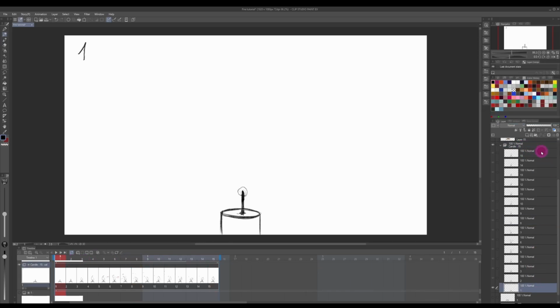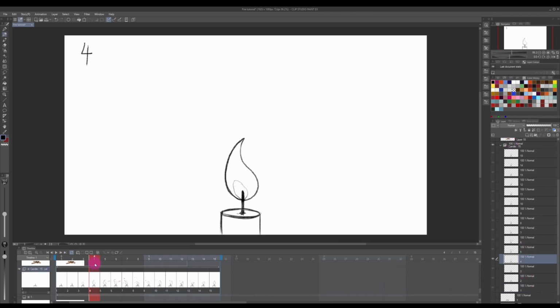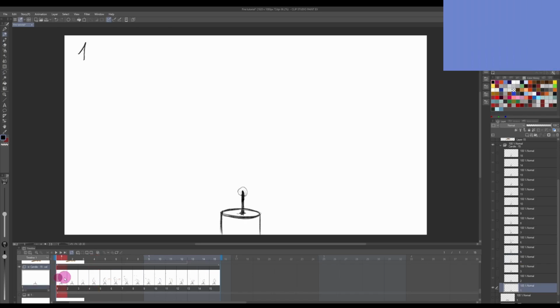So here from 1 to 15, this is how Clip Studio Paint works. So essentially each layer here is connected to the corresponding frame. But you can ignore this if your software works a little bit different. Let's begin. Okay, so I'm going to show you how to animate this candle with two different purposes.